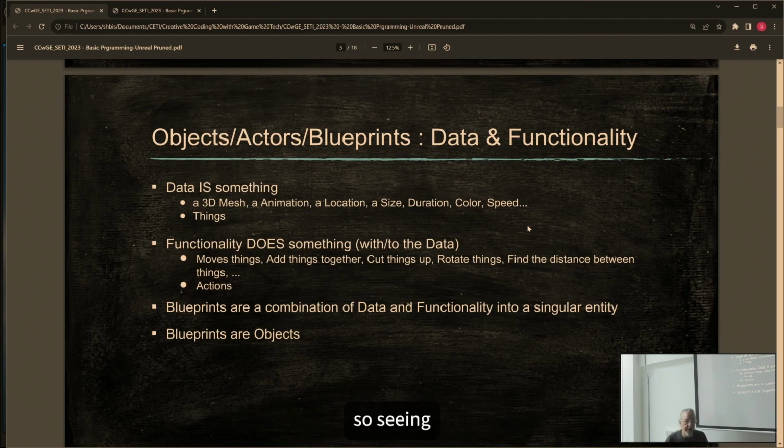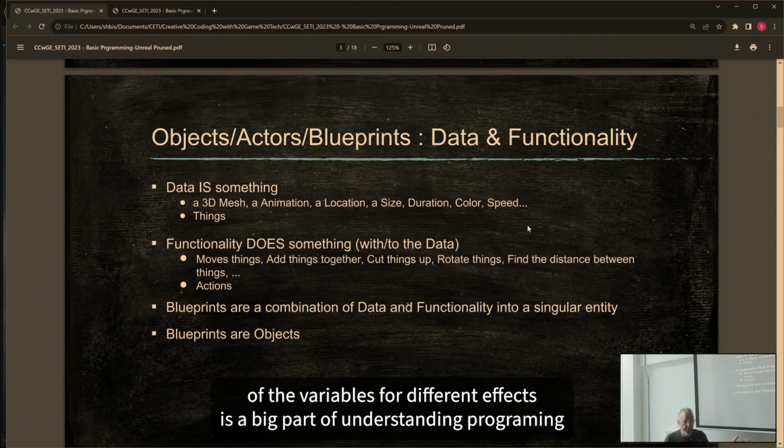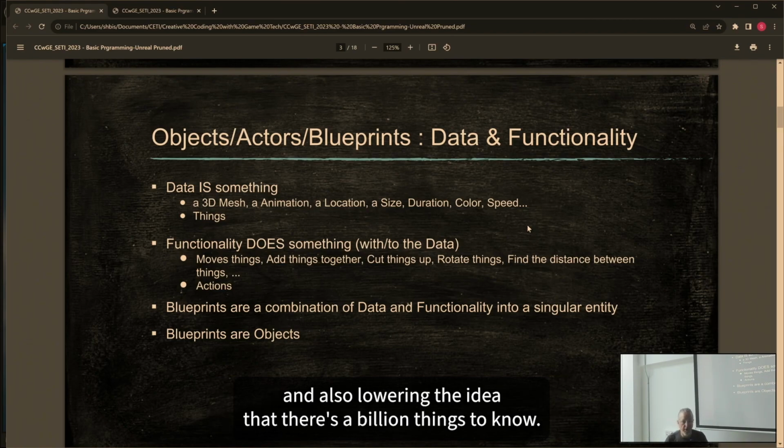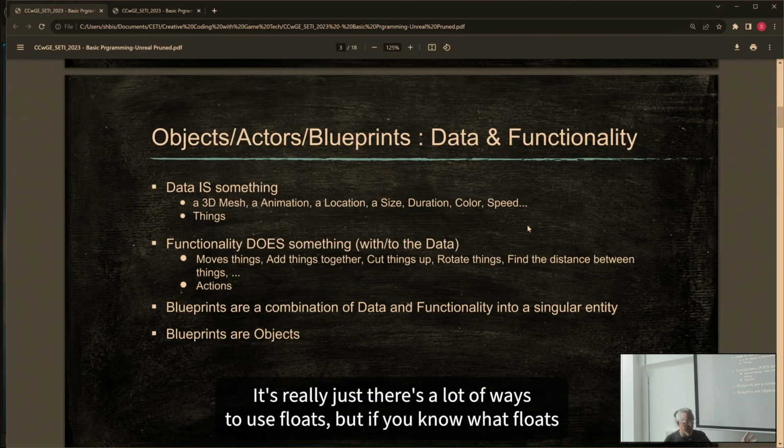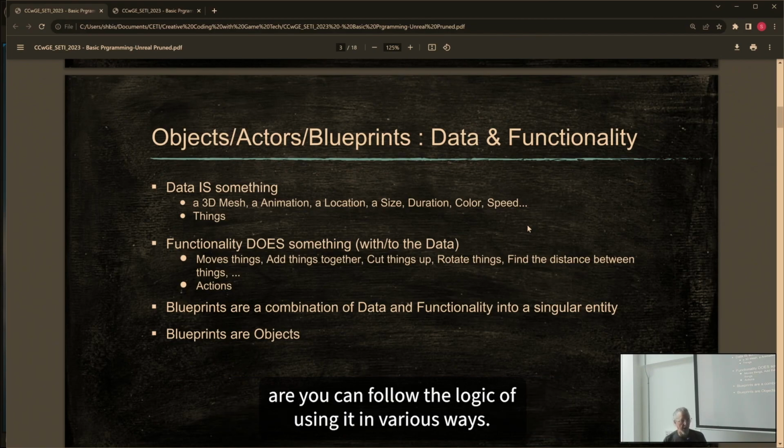So seeing the creative recontextualizing of the variables for different effects is a big part of understanding programming, and also lowering the idea that there's a billion things to know. It's really just there's a lot of ways to use floats, but if you know what floats are, you can follow the logic of using it in various ways.